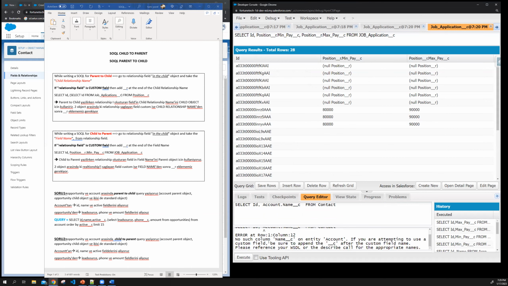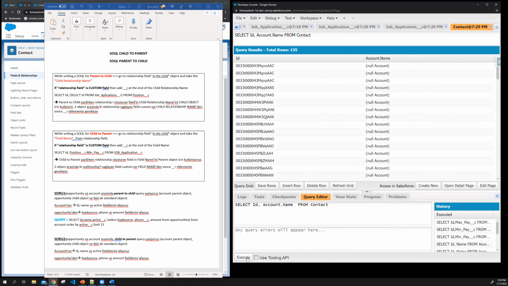Let me see. If you attempted to use, yeah, in the name, it is also standard. That name field comes from the account object, because we were just trying to get the ID from the contact and the account name from the account object. Does it make more sense?